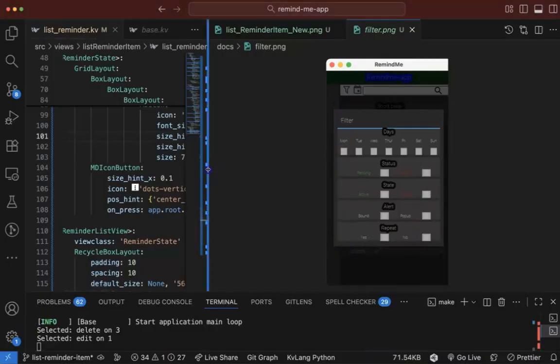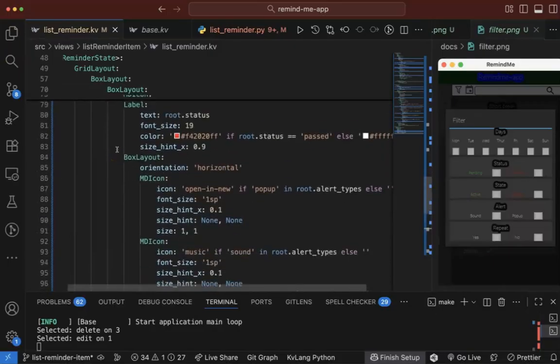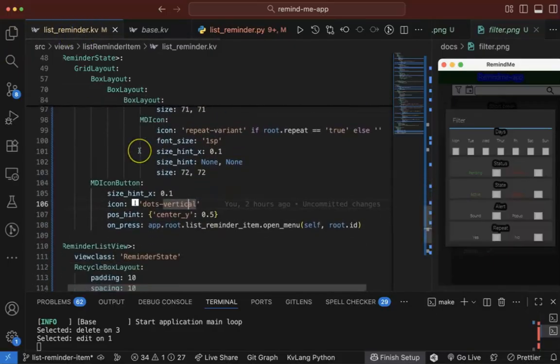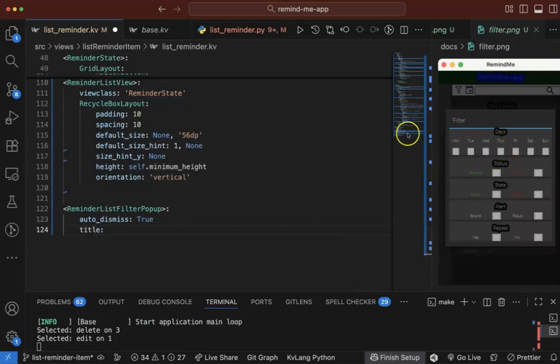All right, so let me take this out of the way, and here we'll make sure we are in our Kivy language file, list_reminder.kivy, and just write down here we are going to define our pop-up. So let's call it ReminderListFilterPopup, and here we're gonna say auto dismiss. This will make sure that when we click outside the pop-up, it is going to close the pop-up. Okay, and the title is going to be Filter.